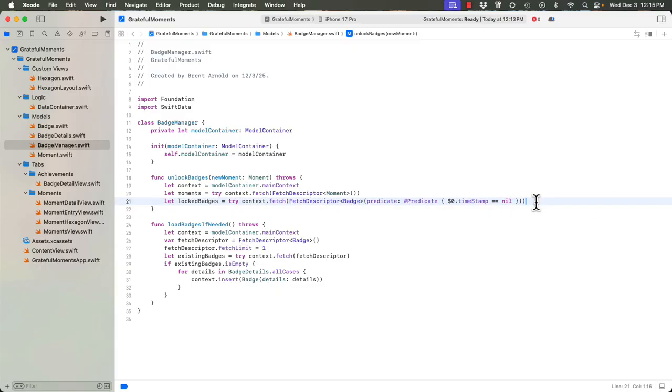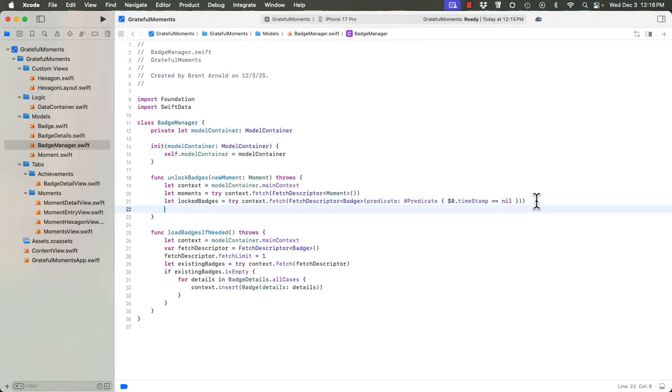Okay, so let's talk about this. What we're doing is we're saying we want all of the badge objects where the timestamp is nil. You remember that a locked badge doesn't have a timestamp on it. When you earn a badge, we're going to add a timestamp. So that's why we're saying give us all the ones that are still locked. Now that we have that data, we want to loop through.